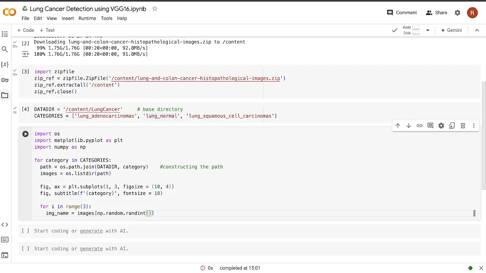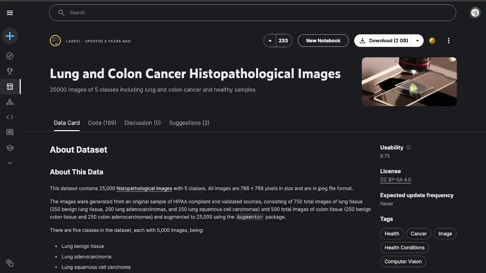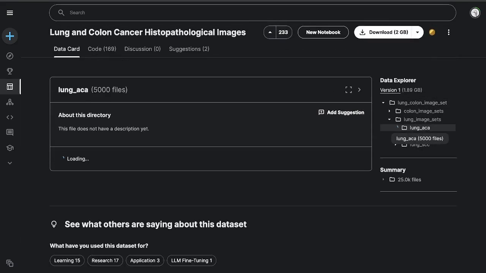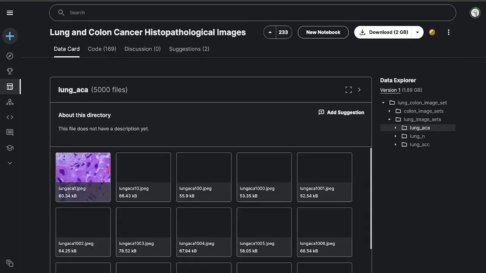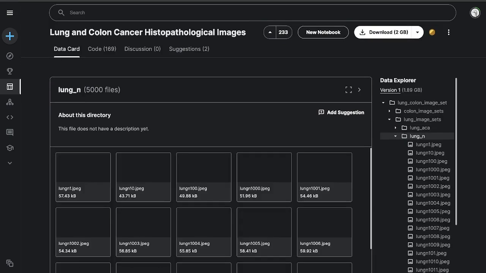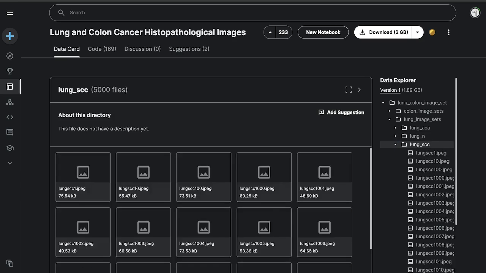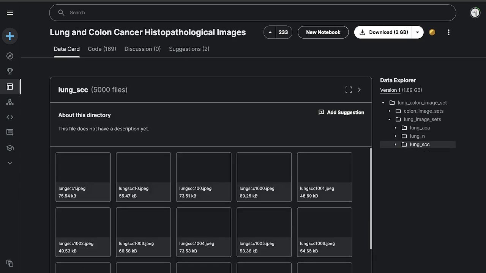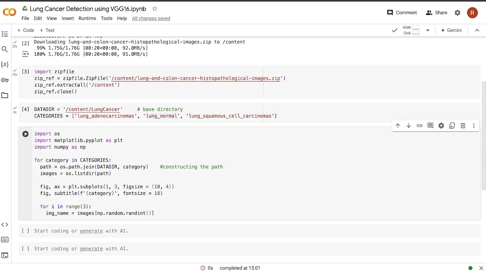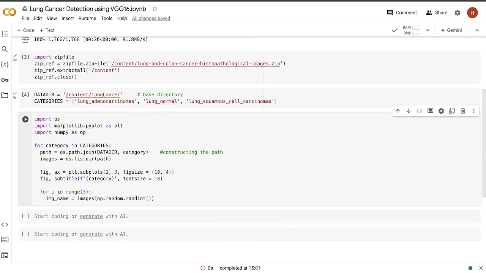Now in the first folder we have something around, let's see, in the first folder of adenocarcinomas we have 5000 files. In the second folder of normal we even have 5000 files there, and in the last squamous cell carcinomas folder we again have 5000 files. So the starting index is 0 and the ending index is 5000, and that is what we have to provide. So it will extract any 3 random images from that entire range. The starting index is 0, and the ending index, rather than giving it manually, we will say length of images. Whatever the length of images it will be, that will be our ending index.